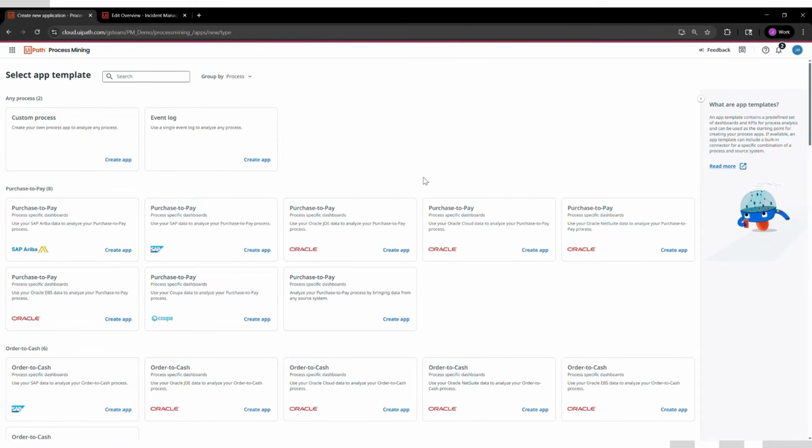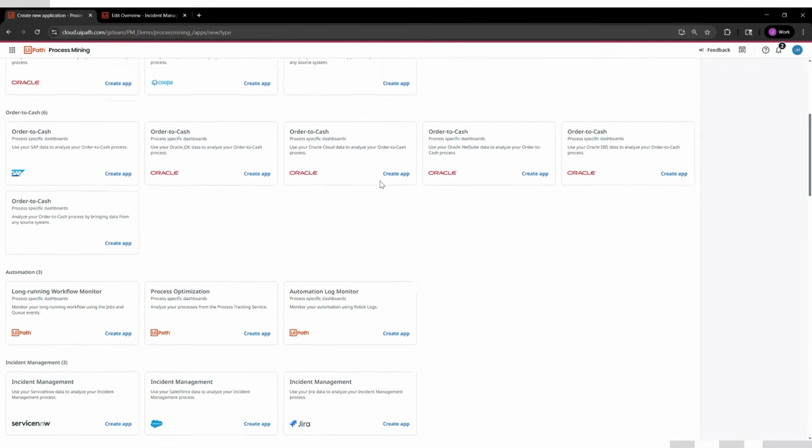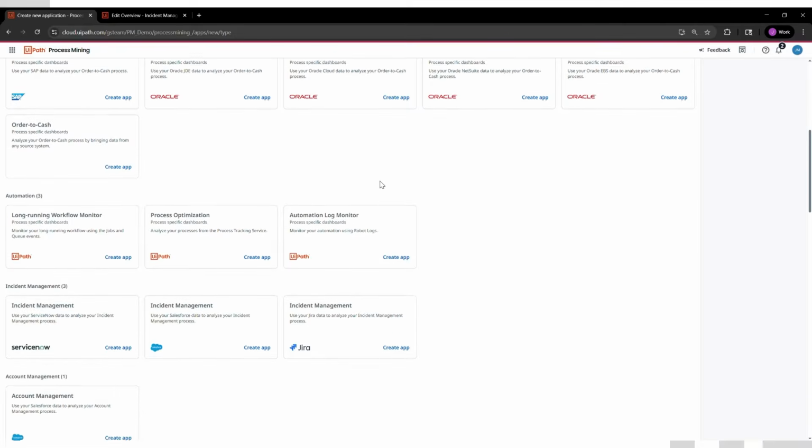Today, I'll be showing the new integrated extractor feature that allows for data extraction directly from the Process Mining app using a direct connection via UiPath integration service. Here, I'm in the new app creation and can browse through the pre-built list of app templates.